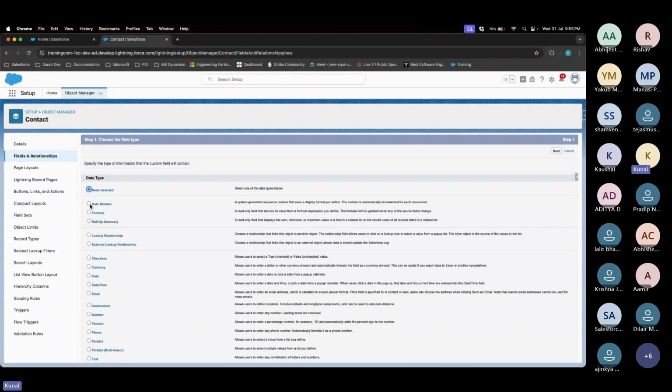Automatically number sequence wise generate हो, जैसे पहला record 1 हो जाएगा, second 2 हो जाएगा, 3 4 ऐसे चलता रहेगा. So that is auto number. Formula you can set, right? Roll up summary, lookup and external lookup are a bit different. We'll focus on that later.